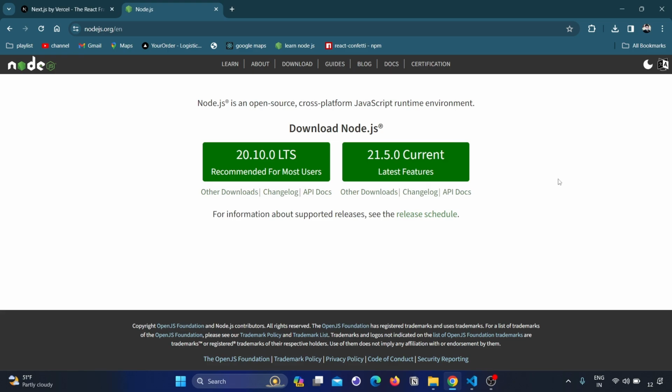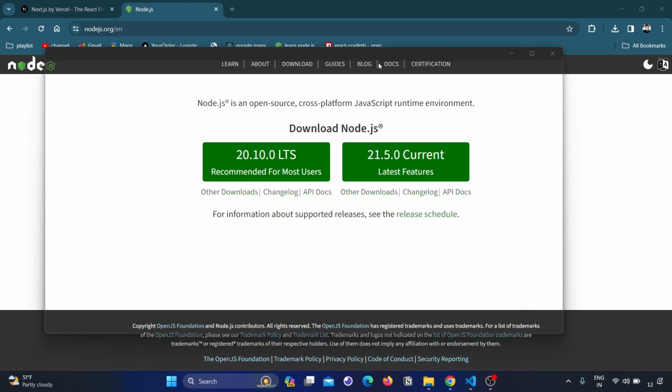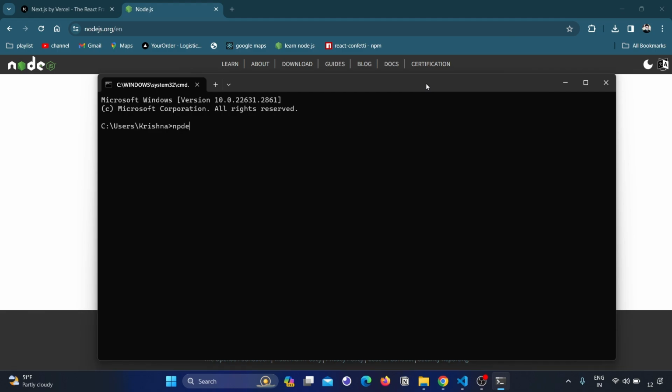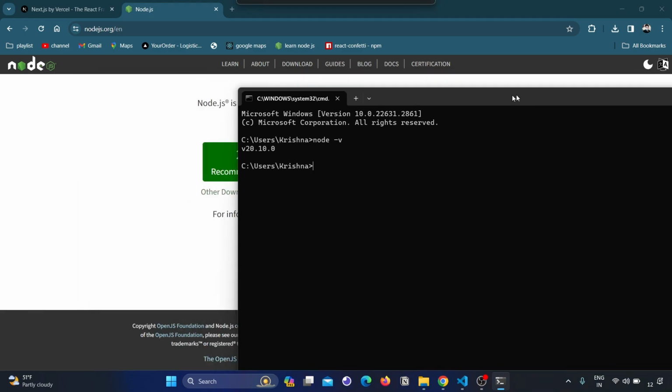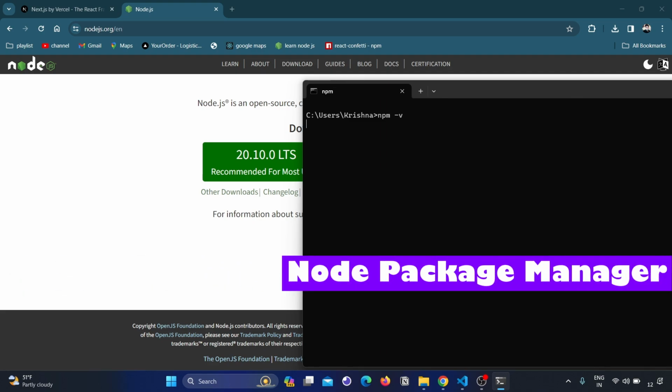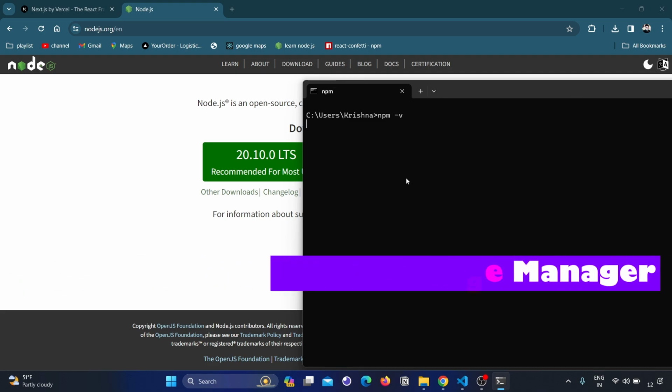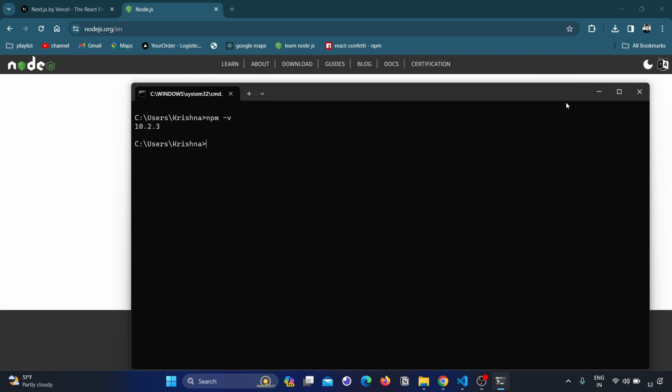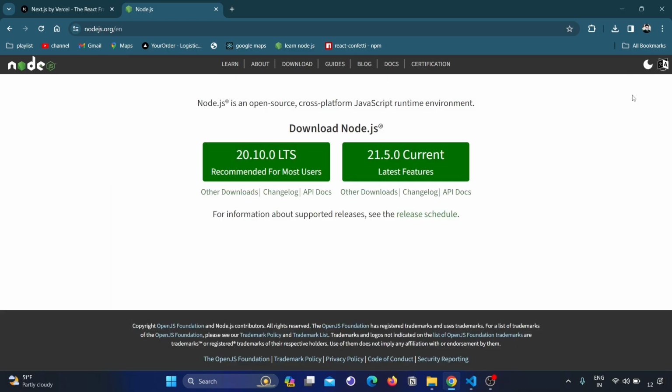Finish it and check whether it is installed or not. Simply open the command line interface, cmd, and write some commands like node -v to check the Node.js version. The current version is 20.10.0, which is the latest. Then check npm -v. What is npm? npm is the node package manager that helps to install dependencies. It automatically installs with Node.js, so don't worry about installing it externally.